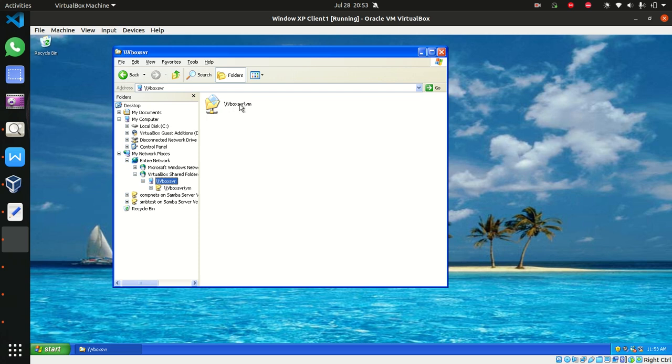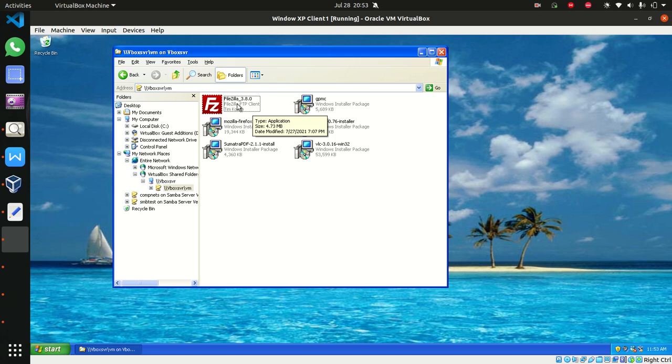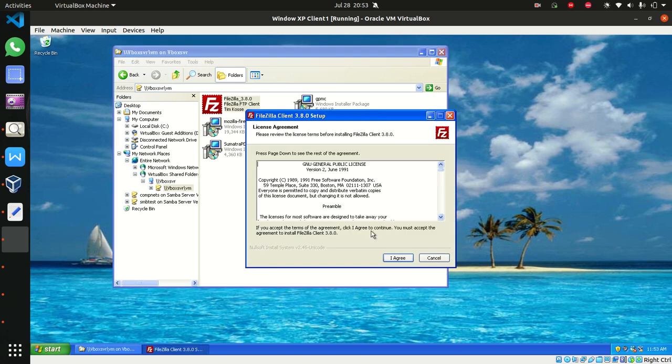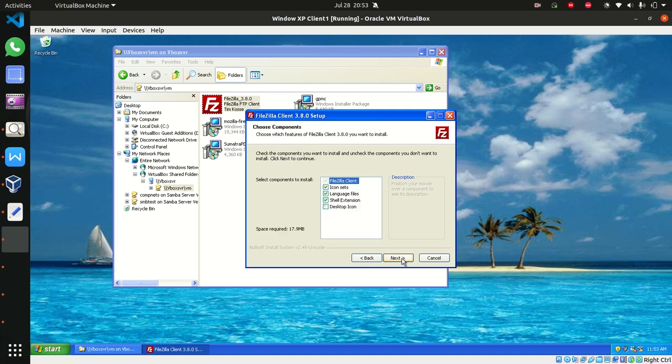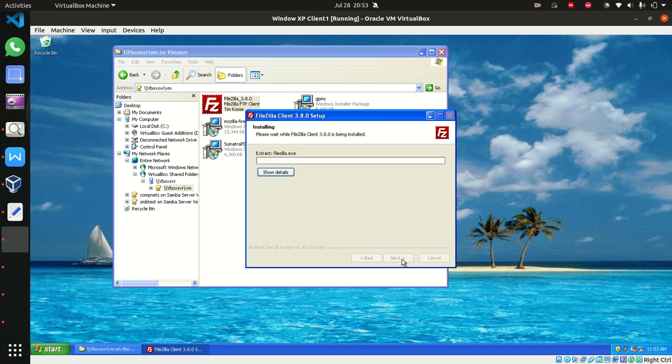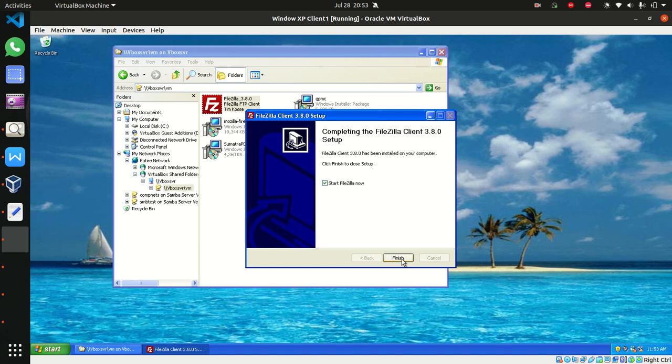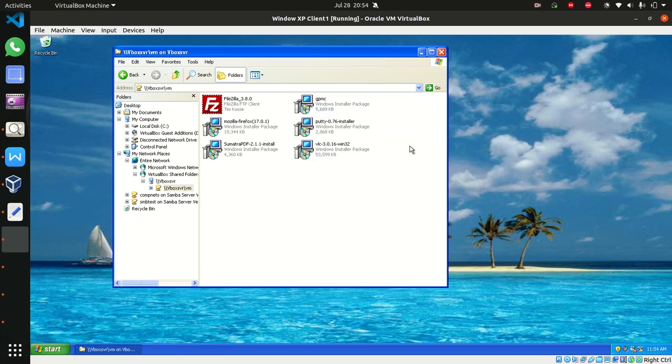Now you can see we have FileZilla 3.8.0, and then I'm going to do the installation. Double click on it, and then I agree. I need to do the installation so that anyone who uses this computer will be able to use my FileZilla. Okay, that's what I needed. Hit next, and then next. Make sure you download this application of FileZilla from my Google Drive. I have uploaded it there, so try to go and get it. Okay, I don't need to start FileZilla now. We hit finish.